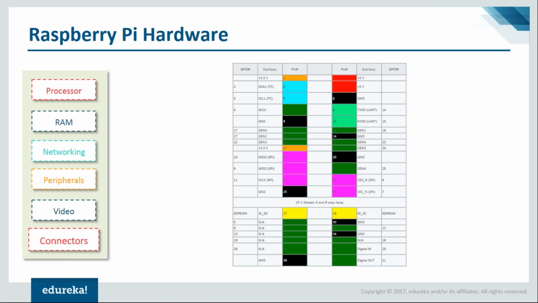Now, moving forward, these are the various details with respect to the general input output pins. This data has been taken from Wikipedia. So in case you're looking for more information, you can definitely check out Wikipedia's page or the official Raspberry Pi documentation as well.